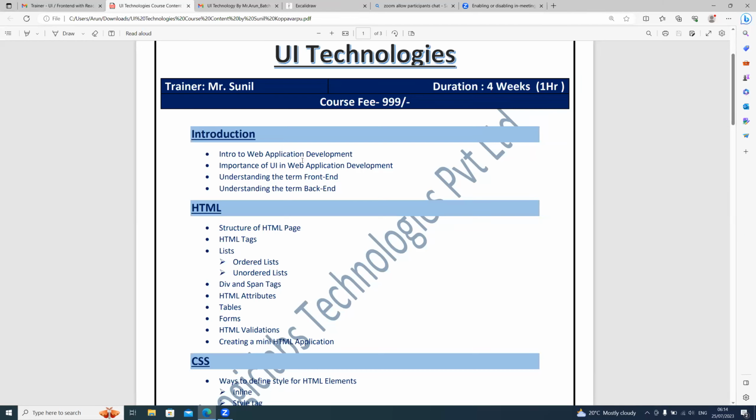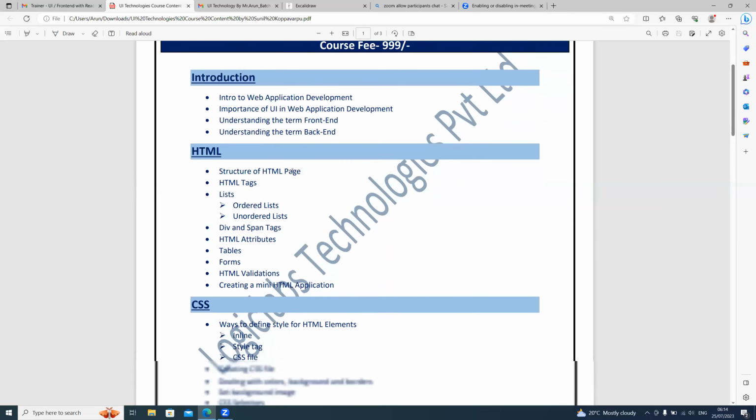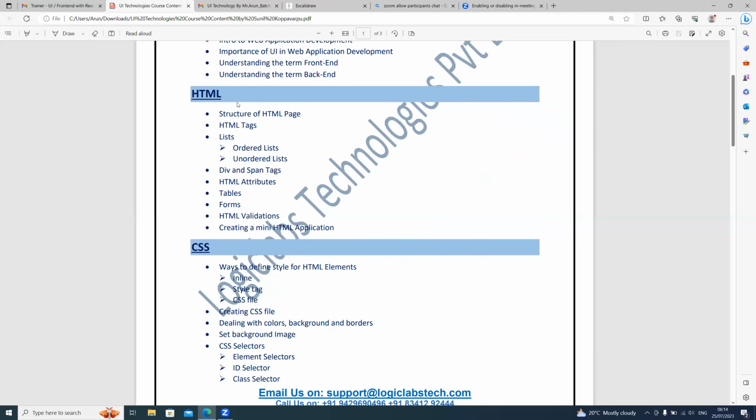So today's agenda will be this much. Let me go through the rest of the syllabus. We'll be going through HTML as a first language. We'll understand all the basic tags and how to create HTML. We'll be developing one small application to demonstrate whatever we have learned.